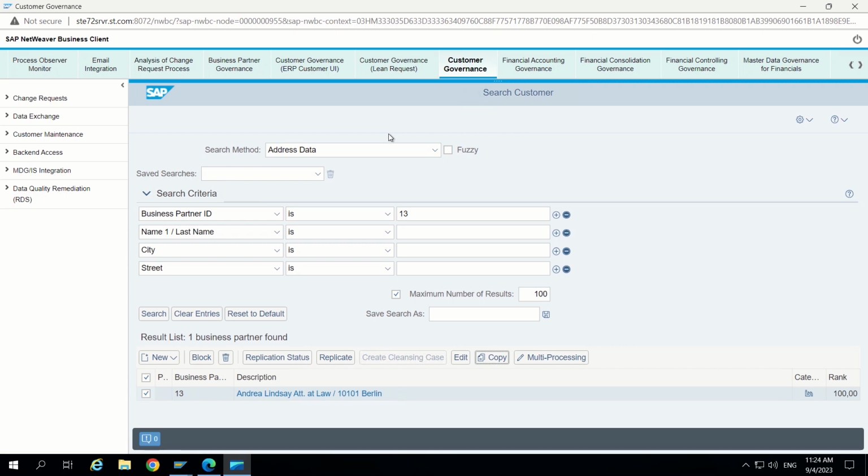Hello guys, today we are going to discuss the copy scenario. I am focusing on the copy scenario for a business partner in customer governance. If we check this, I am selecting a business partner here. It also has an ERP customer in it.